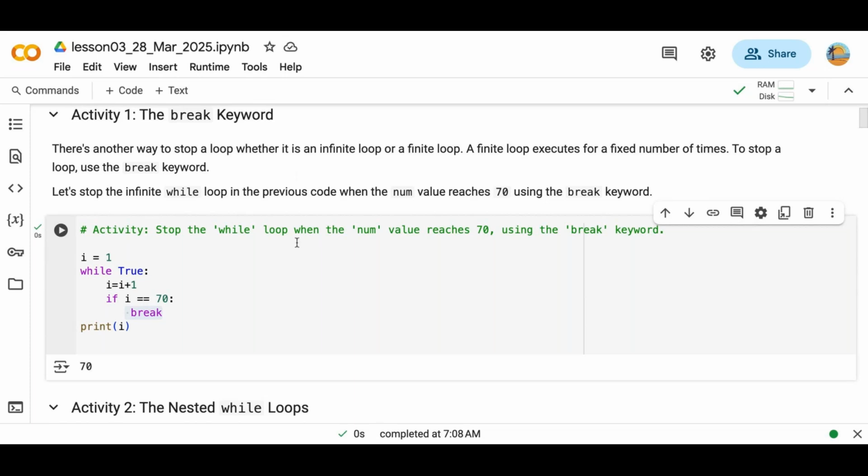So you can see here, we used a break keyword here. If I would have written 200 here, then if I just run this, it will break when the i value reaches 200.